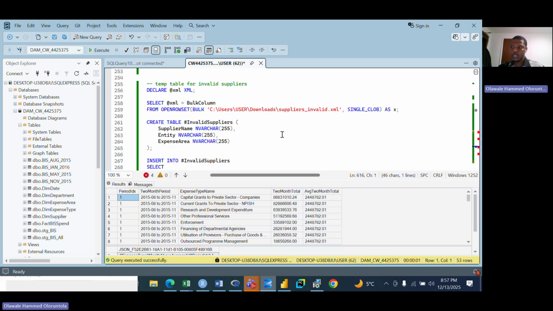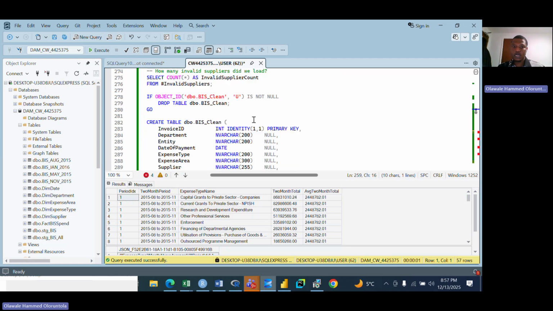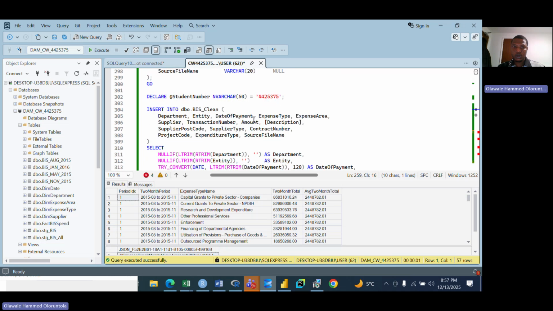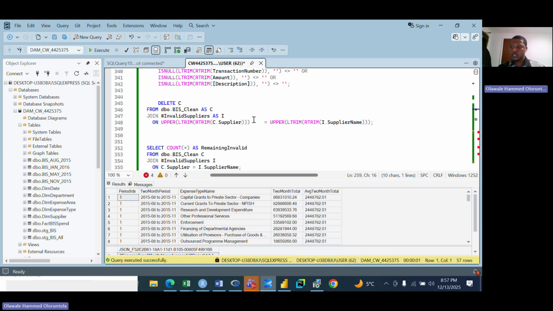I load an XML file called suppliersinvalid.xml using OPENROWSET into an XML variable, then parse it into a temporary table called valid supplier. This temporary table stores supplier names that should be removed from the dataset. After that, I created a clean table. This table is a clean, standardized version of the staging data, and is what I use to populate the dimensional model.